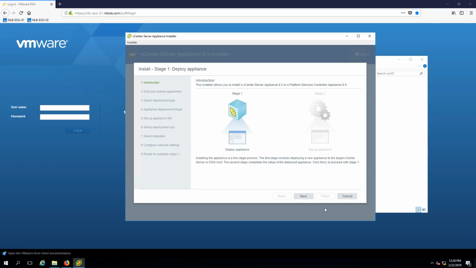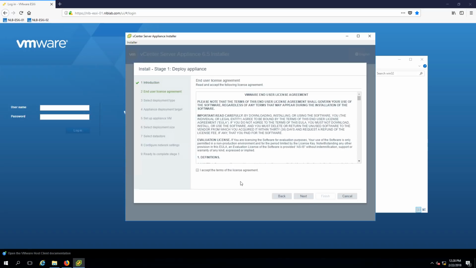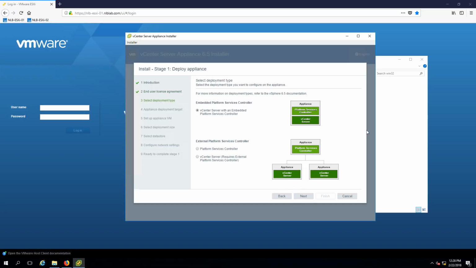So the first window is the introduction, and it will give me brief information of what I can do. I will need to accept the license terms on the next window, and on the third I have a few options that I need to select from. So in a few words, the platform services controller is a component of the VMware Cloud Infrastructure Suite, which is responsible for identity management for administrators and applications that interact with the vSphere platform.